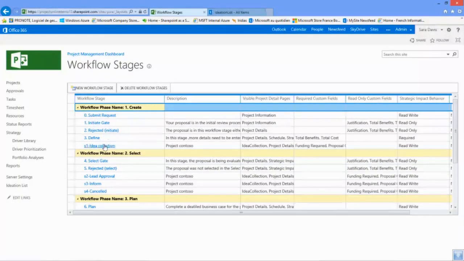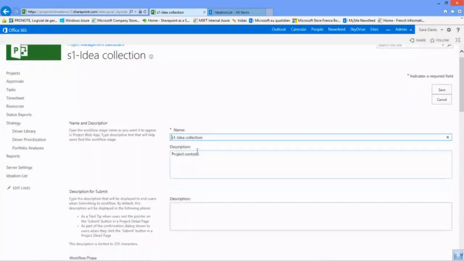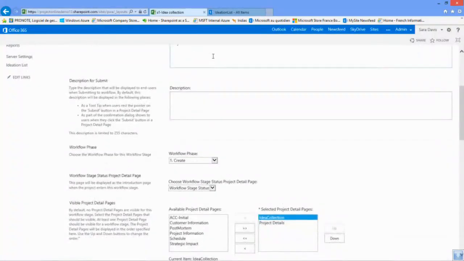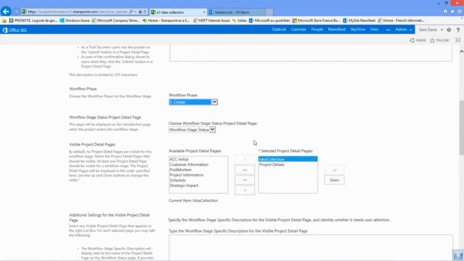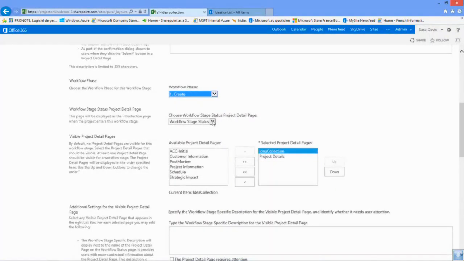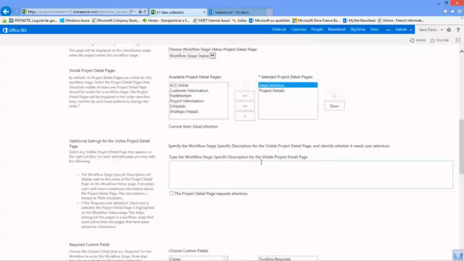So if we look at the S1 idea collection stage, we see simply its name, a description, in which phase it appears, what page is shown, what's the workflow status that is shown in the project detail pages, and what are the PDPs, project detail pages, that are going to appear. So we have the idea collection and the project details. We can specify information here that is going to be visible for the user.